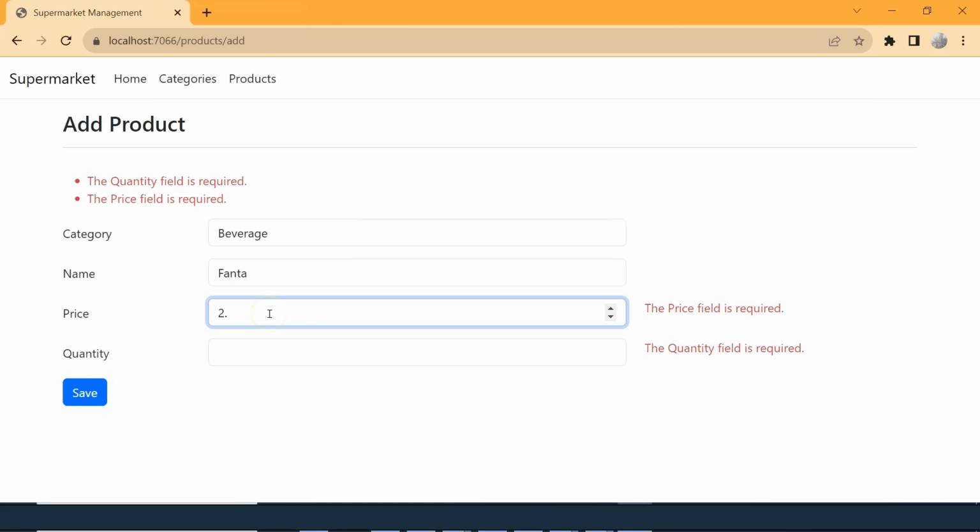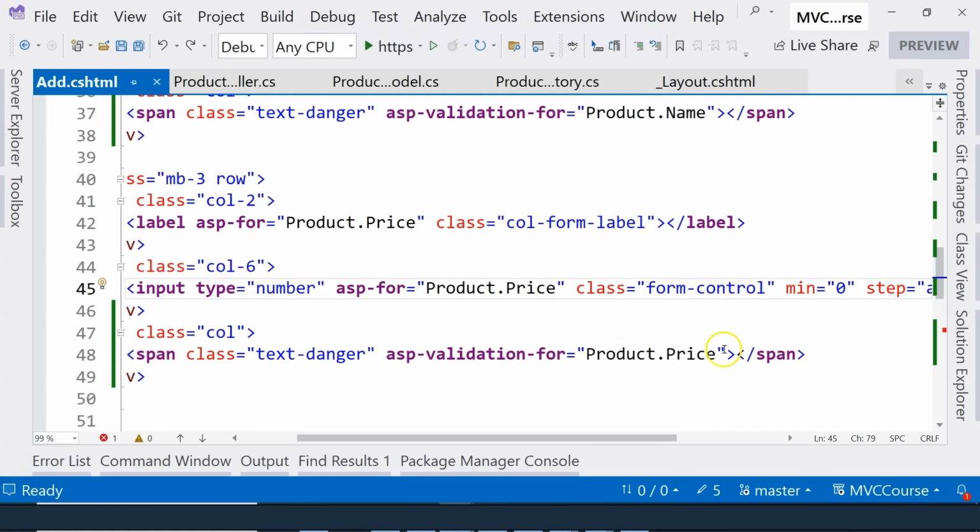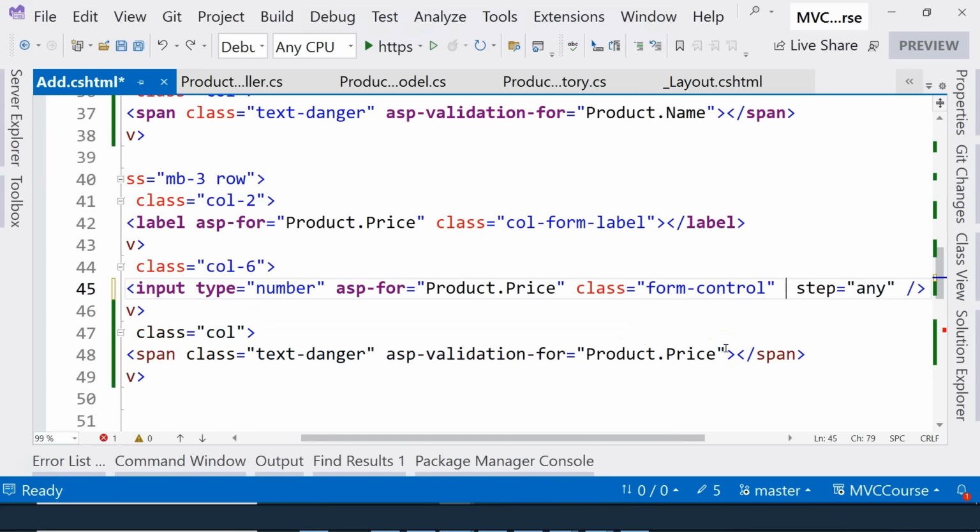So let's go ahead and provide edge cases here. So I provide a negative number here, and it says the value must be greater or equal to 0. So this is a validation from the Chrome browser. What if I just delete this validation here?